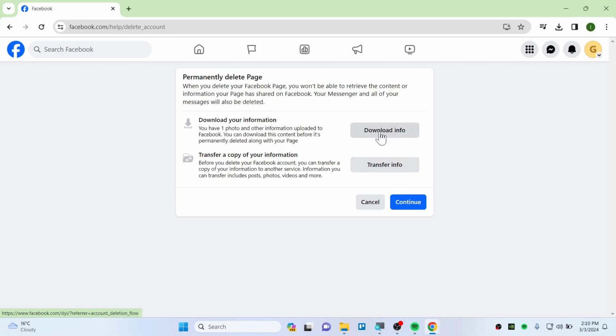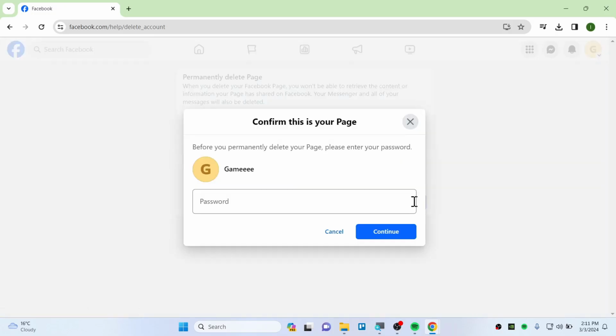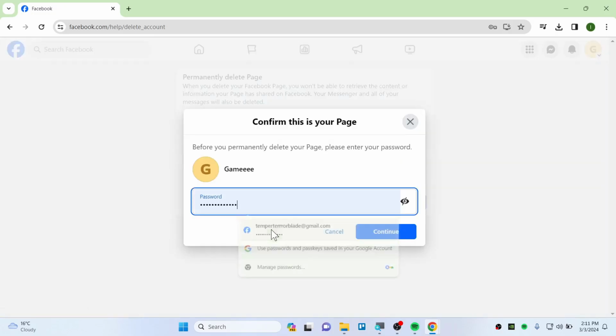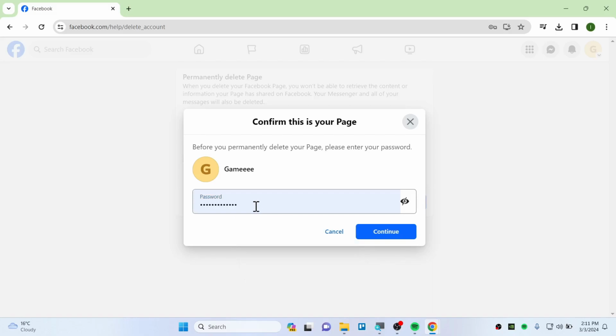And if you want to download the info, then you can download it, or you can also transfer. You can click on here, but I don't need to download this because this is just a test page for this tutorial. I'm going to click on continue, and you need to type your password here, and then simply hit continue.